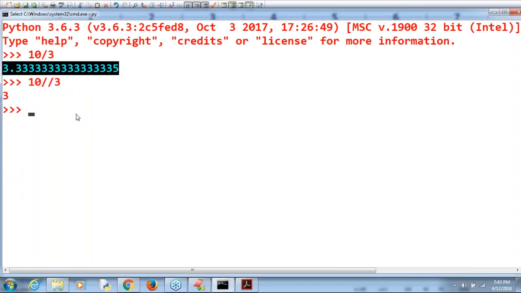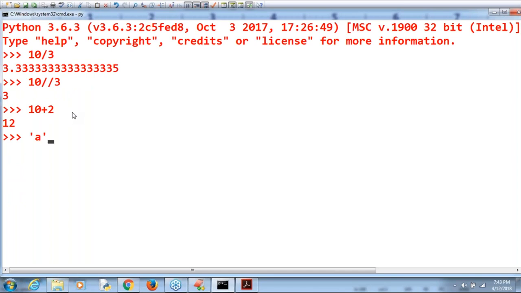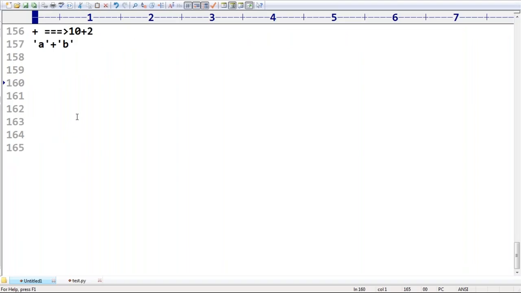10 plus 2, 12 is the answer. A plus B gives AB. Yes, it is going to work, no problem at all. Now some student is asking, sir, I'm taking A plus 10. What about its value?